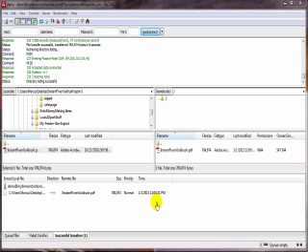And that's it. That is how you can connect your FTP client software, in this case Filezilla, to your server, and a little bit of a breakdown of the different parts of the Filezilla user interface.